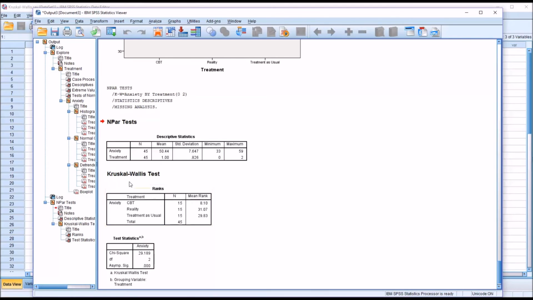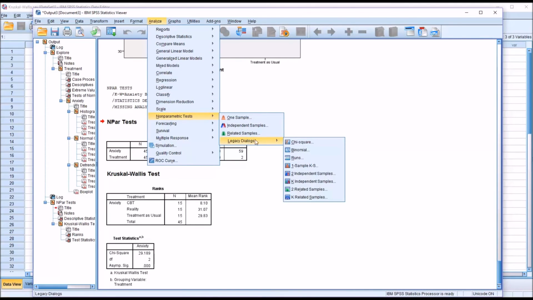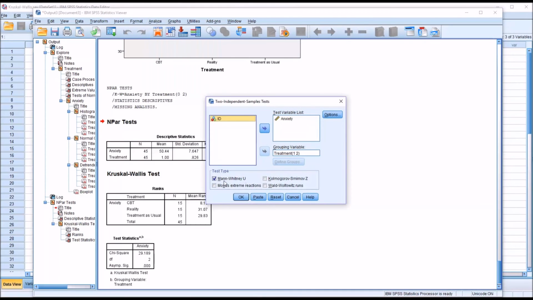And the post hoc test for a Kruskal-Wallis test would be a Mann-Whitney U. So I go back to Analyze and Nonparametric Tests, Legacy Dialogs. Instead of selecting K Independent Samples, as I did before, I'll just go with 2 Independent Samples. And you can see by default, it's a Mann-Whitney U. And there are 3 pairs that I need to test, 0 and 1, 1 and 2, and 0 and 2. So I'll start with 0 and 1. So this would be comparing CBT and reality.